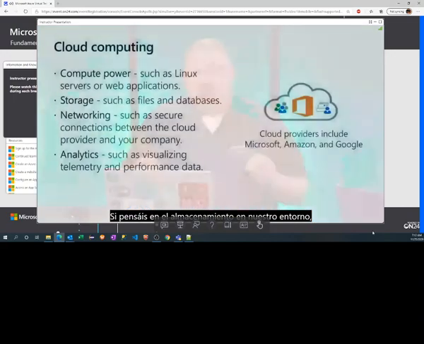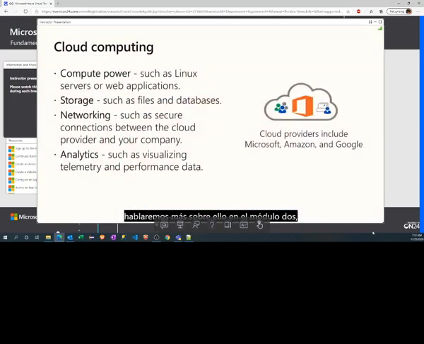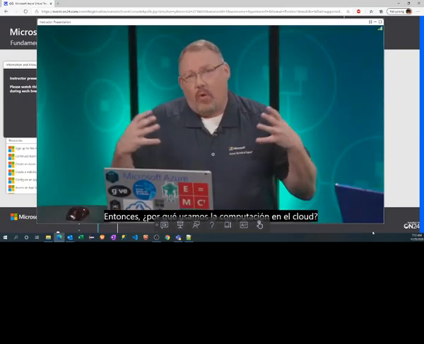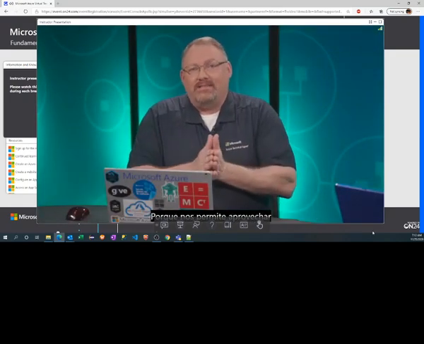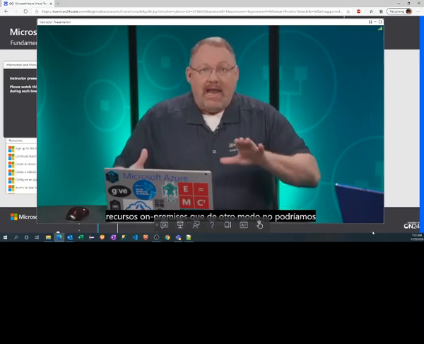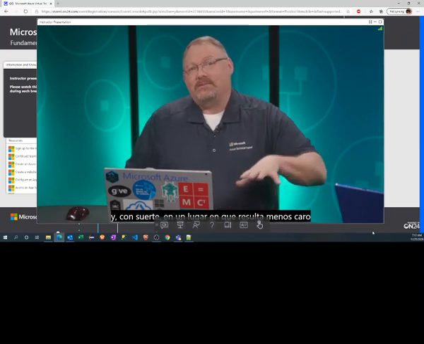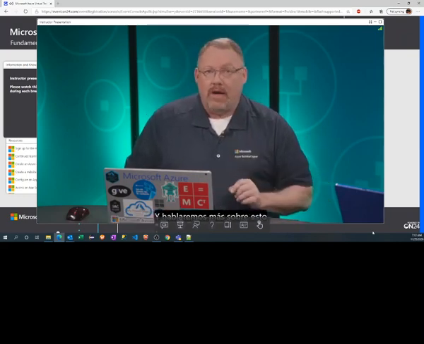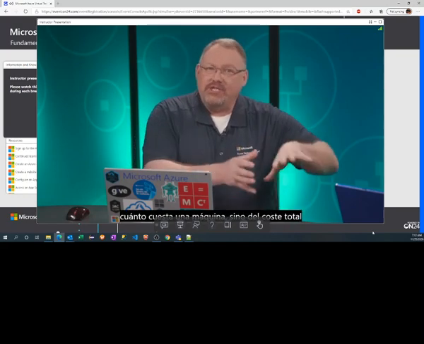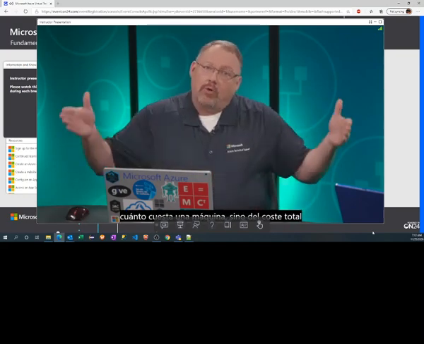Now when we think about storage in our environment, we'll talk more about this in Module 2. The cool thing about storage is that we have a wide, vast array of storage for you to leverage for files, databases, anything else that you want to store inside the environment. So why do we use cloud computing? It provides the ability to leverage resources that we otherwise couldn't do on-prem, and hopefully at a point that's less expensive than what we do on-prem. We're going to talk more about that in this module and in Module 4, because it's not necessarily just about how much a machine costs, but the whole total cost of ownership.